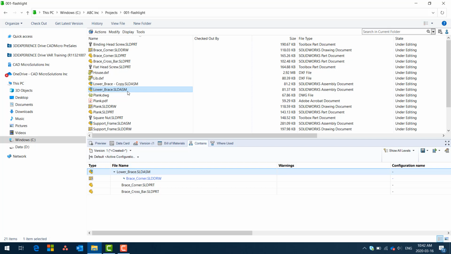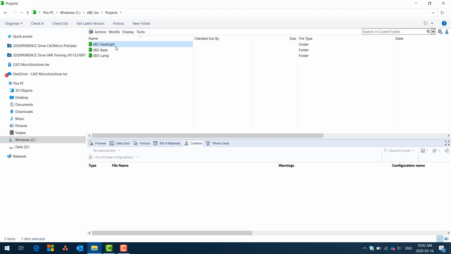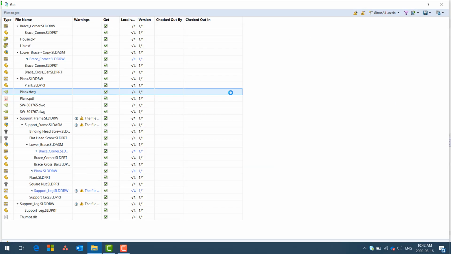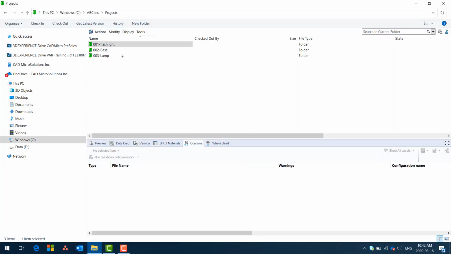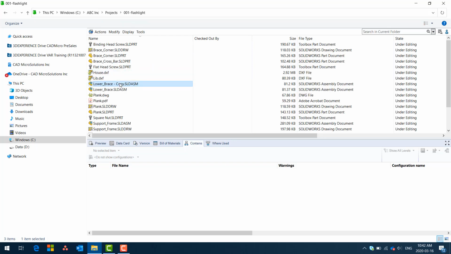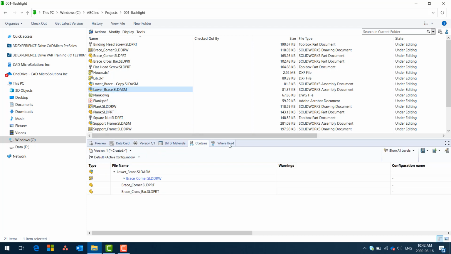To do that, I can do a couple of different operations. First, if I know that this is the assembly that I want to have available, I can select the assembly and click get the latest version. Or I can do the same at the project level, click the get latest version option, and then make sure we get the latest. So now if I go into my folder, I can see that I have cached the version 1 of this particular project.